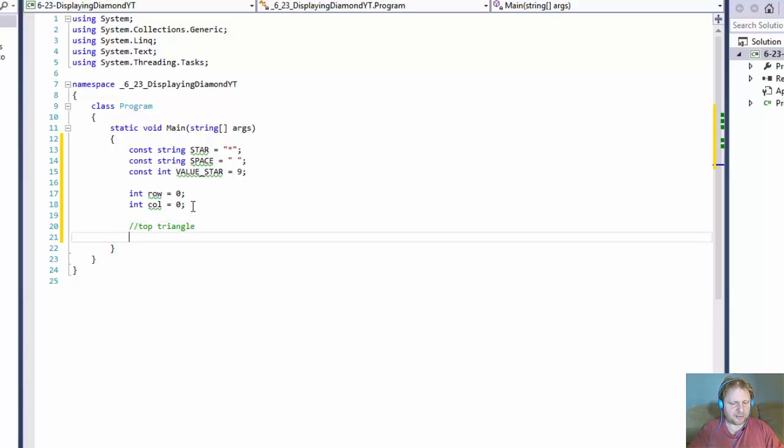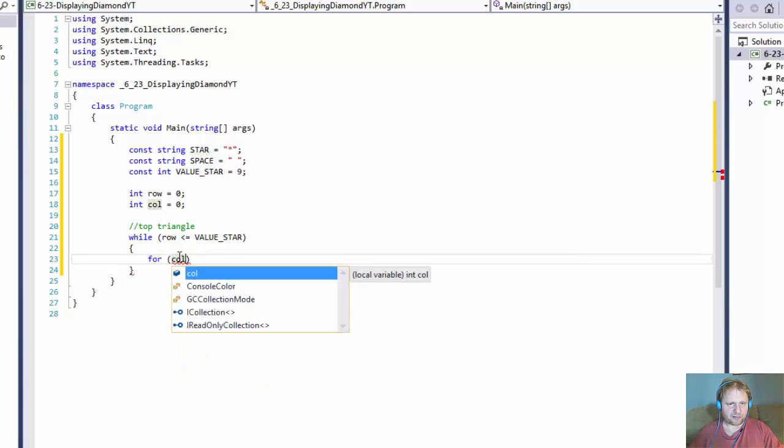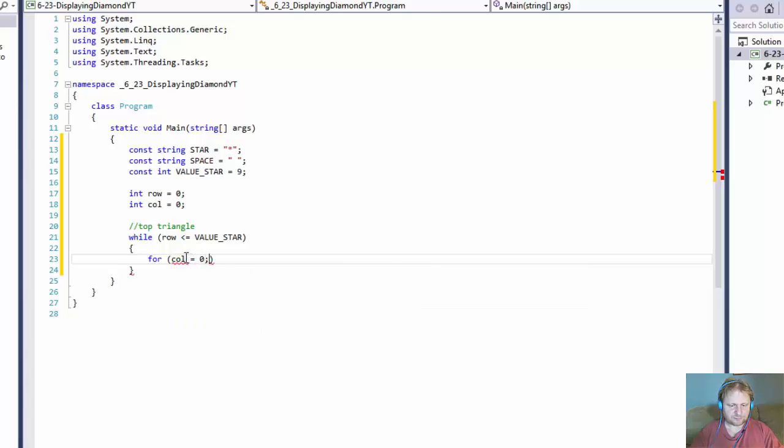In order for us to do it, I will do the while loop first. While row is less than or equal to 9, so value star, we will be looping until we write 9 stars in one line. Then we will do the actual for loop. Our for loop will be very simple. Remember, this is our row, so now we start the column equals 0. Column is less than value star. We start with 0, so there is no equal here, because that would add 1 extra. This is 0 based, so from 0 to 9, so 0, 1, 2, 3, 4, 5, 6, 7, and 8.